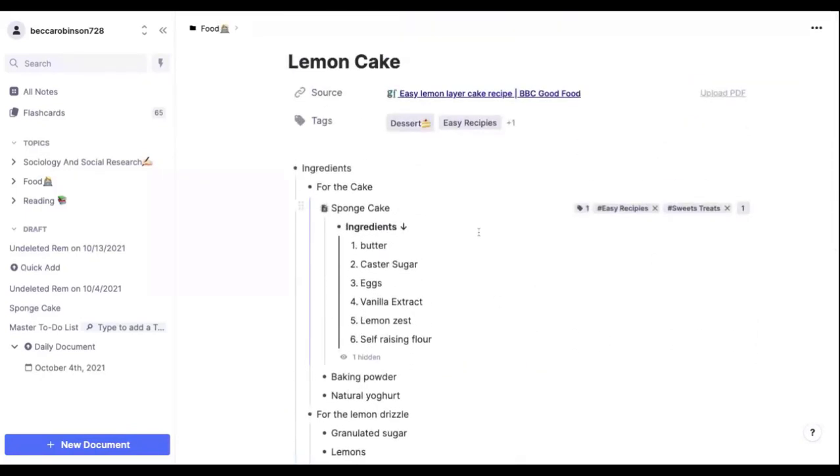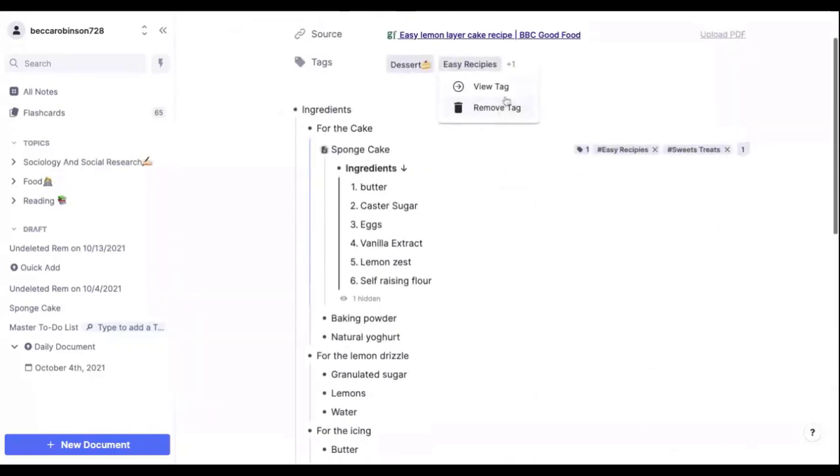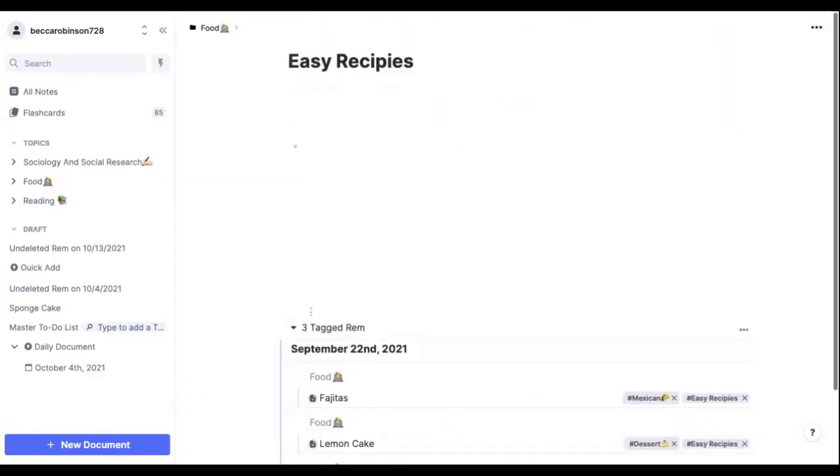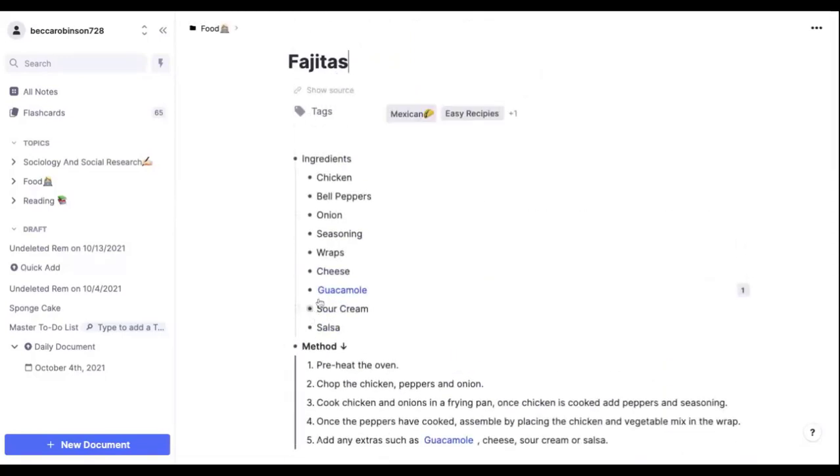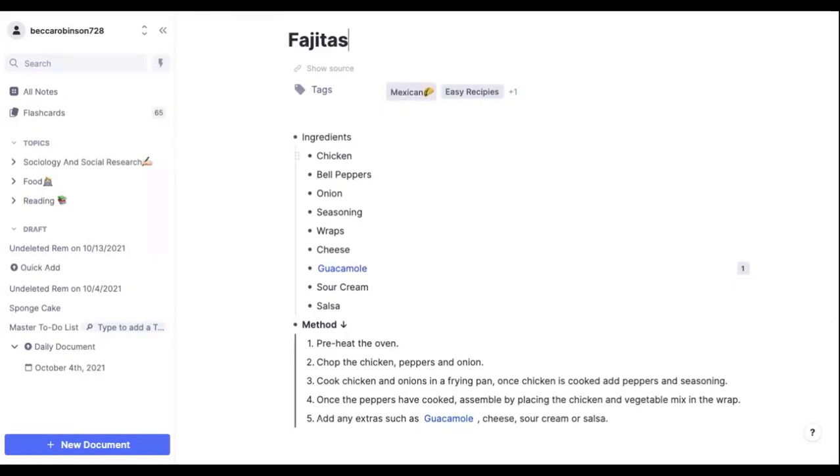So now I'm going to go into my other tag, which is easy recipes. And I'm going to go to fajitas. As you can see, this also has a number of tags. It's got easy recipes as well as Mexican. And something you may notice about this page, which is different to the rest, is that I have this little blue guacamole here.